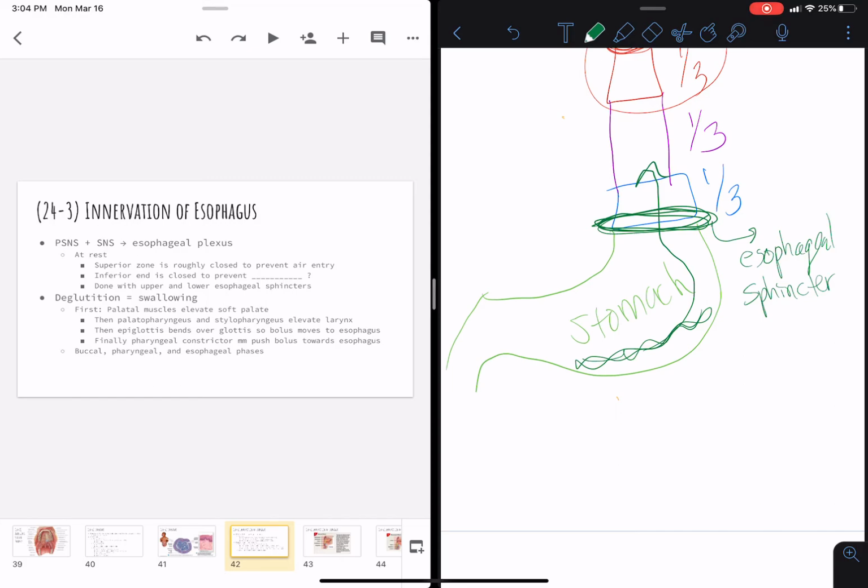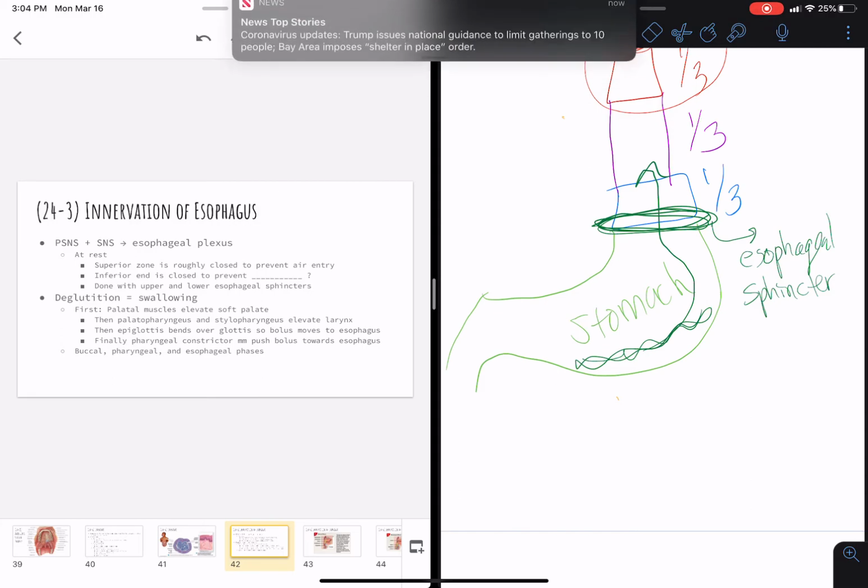Then we're going to have the palatopharyngeus muscle and then the stylopharyngeus muscle elevate the larynx. These are some really small but very strong muscles that are in the posterior aspect of the larynx that you can't really quite see on any of the models that we have in class. Then we also have the epiglottis. The epiglottis is going to have to bend over the glottis so that we make sure that food is actually moving to the esophagus and not going down the trachea. And then we have pharyngeal constrictor muscles to help push the bolus towards the esophagus. These are, again, small, but they're not as directional as the palatopharyngeus or stylopharyngeus muscles.